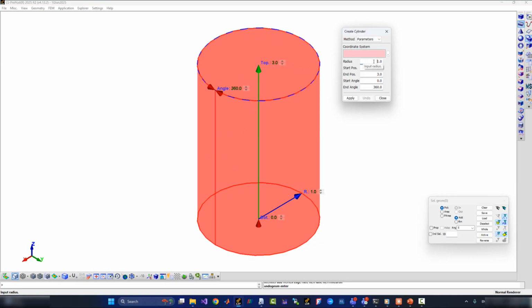So the radius of our cylinder should be equal to 3 inches, as you may remember. We want our diameter to be 6 inches. And then the start position is at 0, meaning at z equals 0. The top position is at z equals 3 now. And there are two ways to set the end position at 12 so that we get a height of 12.